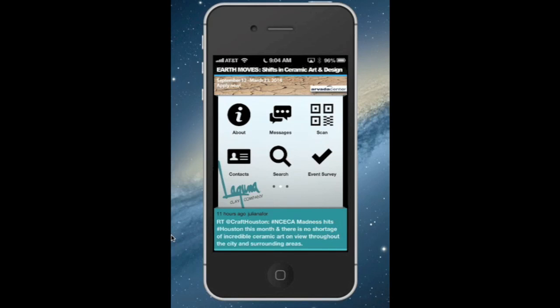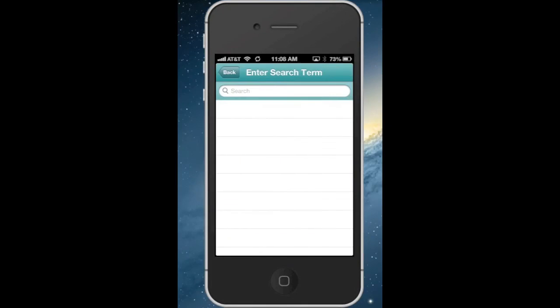You know those funny looking squares you see around that look like this? Click on the scan icon to bring up a scanner for those little blocks. They'll give you all sorts of nifty information. And the search icon will help you find things within the app.